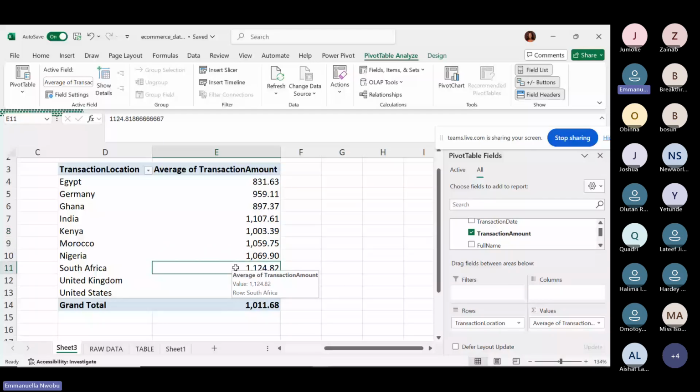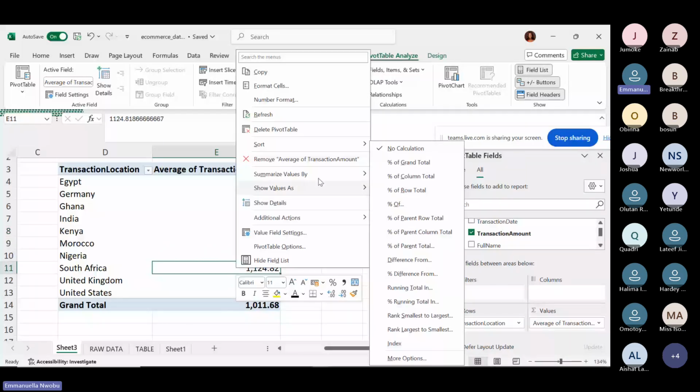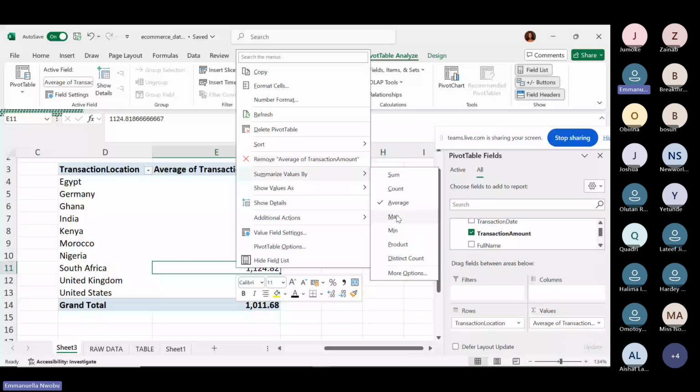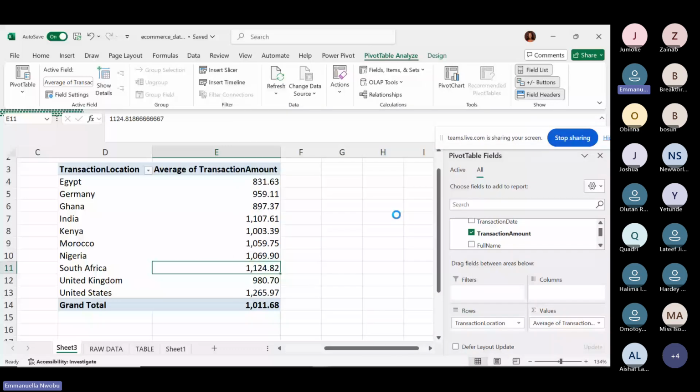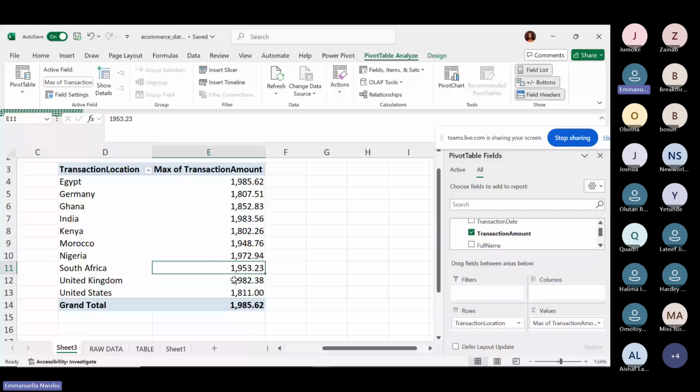You can go back here, Summarize Values By, if you want to see the minimum amount that was spent or the maximum amount, let's click on maximum. So, okay, we can confidently say that the maximum amounts per transaction occurred in India, right? If I'm sure. Okay, no. Occurred in Egypt, 1,985.62. All right.